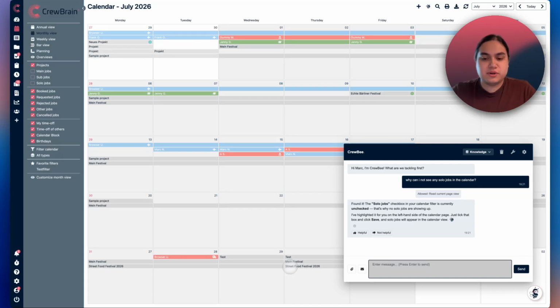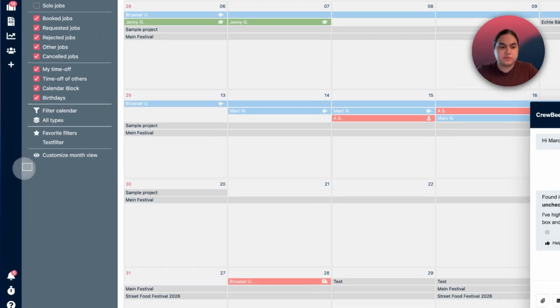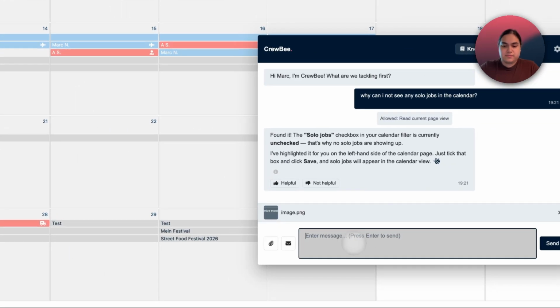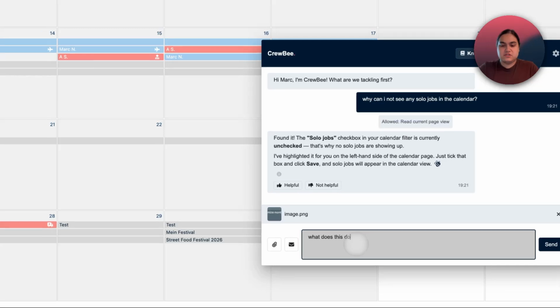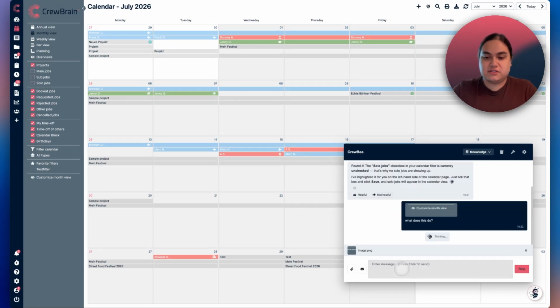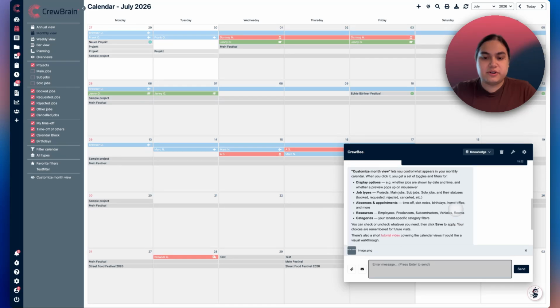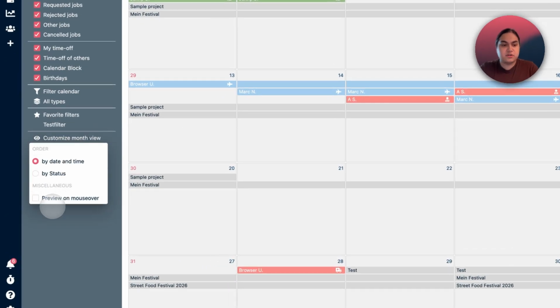The new knowledge mode can also accept image inputs. For example, let's suppose I was wondering what customize month view does. What does this do? I'll just attach the screenshot and ask Crewbee. Crewbee will take a look at the image. It will look up what it actually does. And you see, for example, the correct answer that there are several display options such as preview on mouse over in this menu.